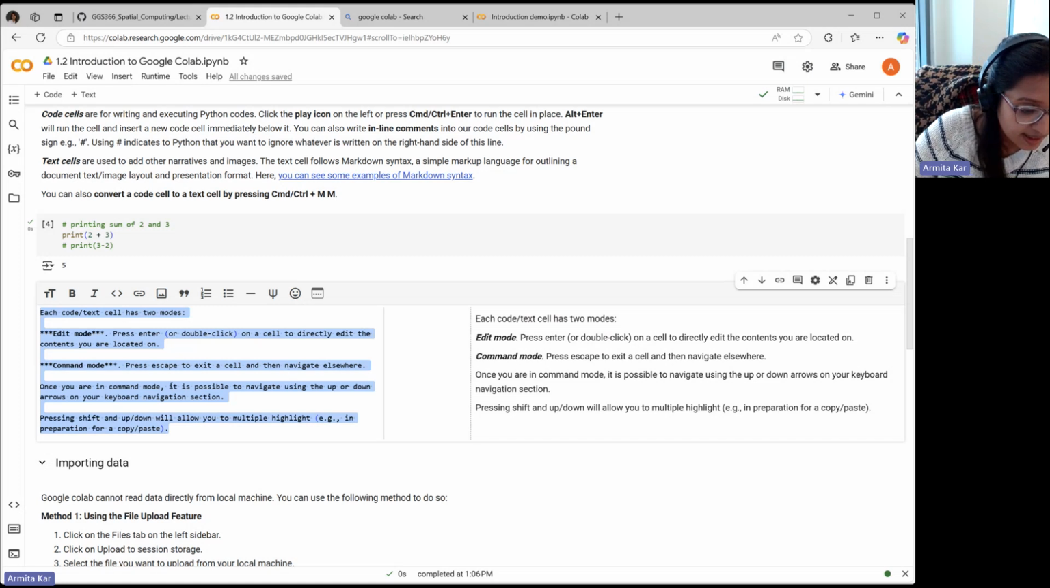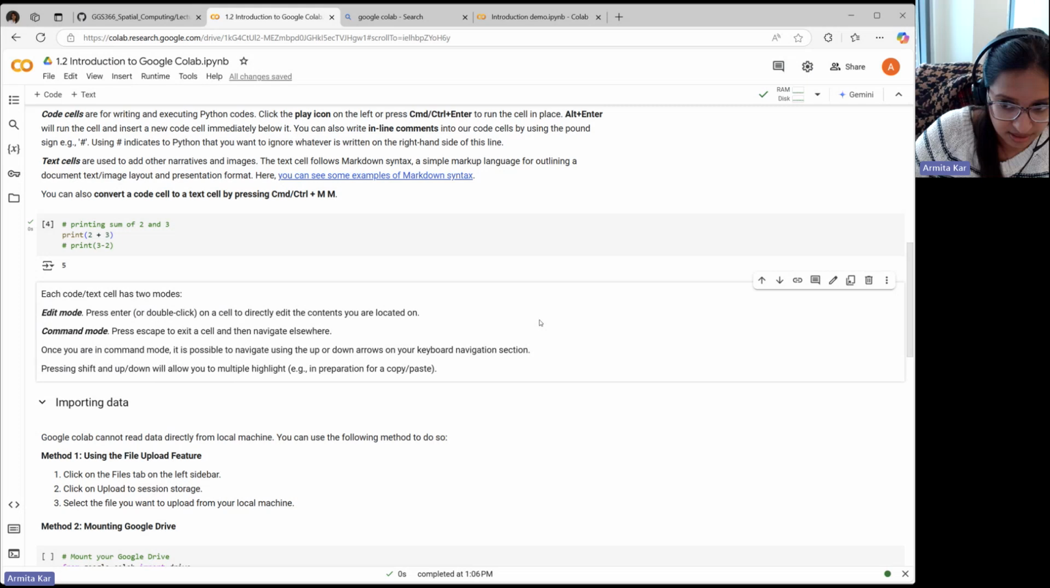Now, if I click escape, it will go to the command mode. And then, using these arrow signs, I can move up and down and navigate, like place this text cell somewhere else.